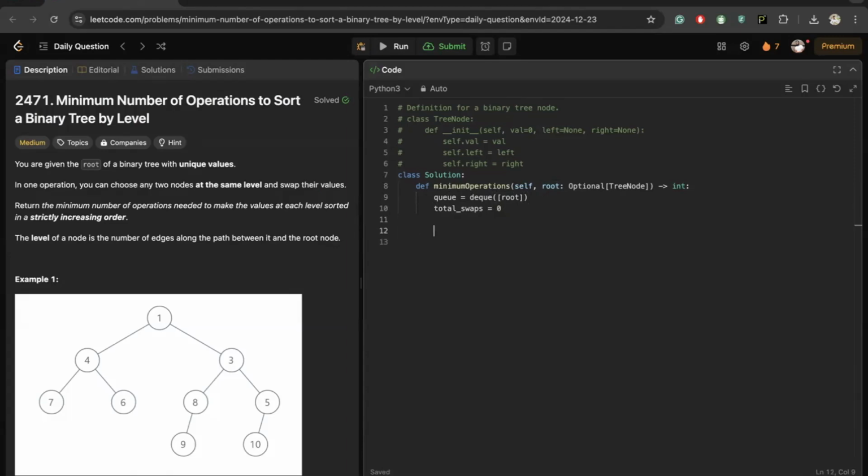So first of all, we'll do the BFS traversal, right? So BFS, we'll start with while queue is present, right? We'll have the level size equal to length of queue and level val, which will store all the values on that level, right, in an array. And this will be passed to that minimum swap required function that we'll be creating.